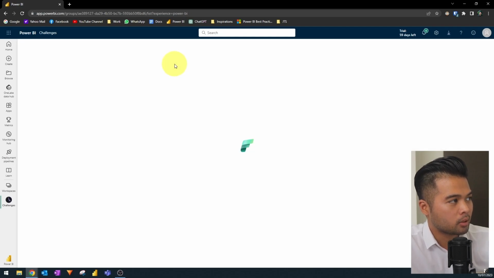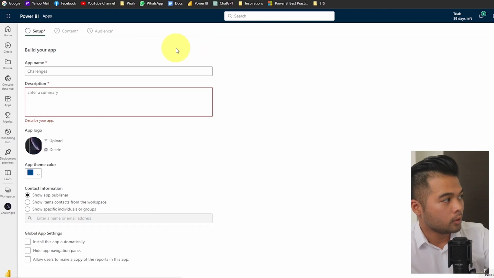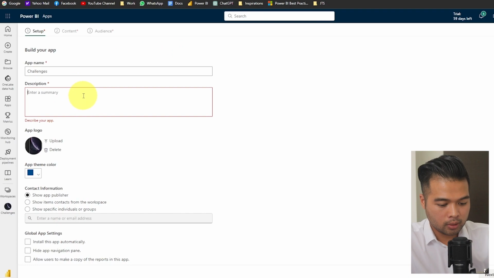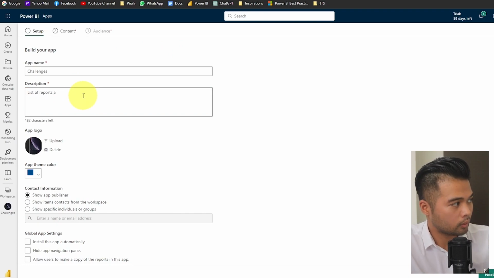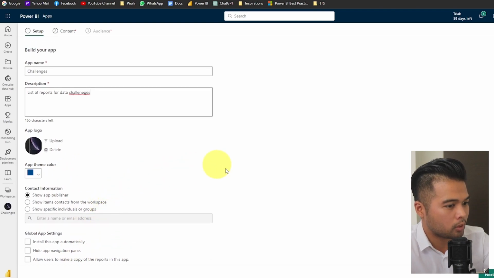If we click that button, it will start the wizard, which will create the app for our workspace. So from here, we're going to just type a description here, a list of reports for data challenges. And you'll see that there are a few things already here, app color, some settings. We're not going to go too much into them right now, but we'll come back to them a bit later.